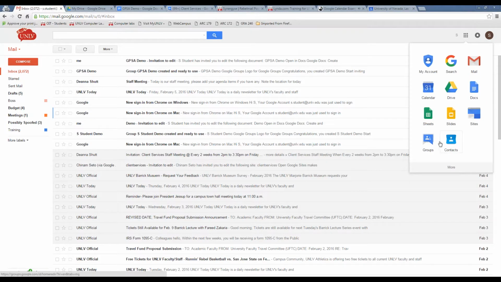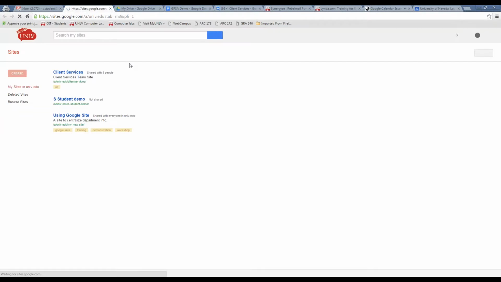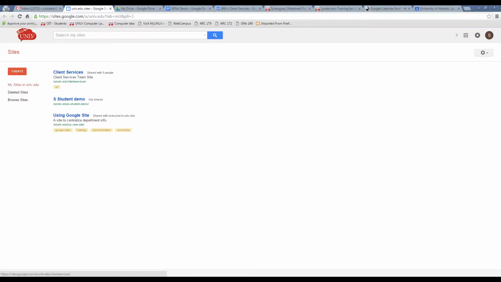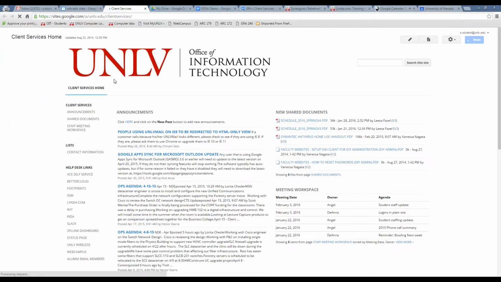The last one is Google Sites, so just click on the Apps Launcher, click on Sites. So what is Google Sites? Google Sites allows you to create a website without having to know HTML. But more importantly than that, I think Google Sites is a good way to bring all the Google apps together into one page. And I'll show you what I mean by that. So if I click on our client services team site, this is our team site.